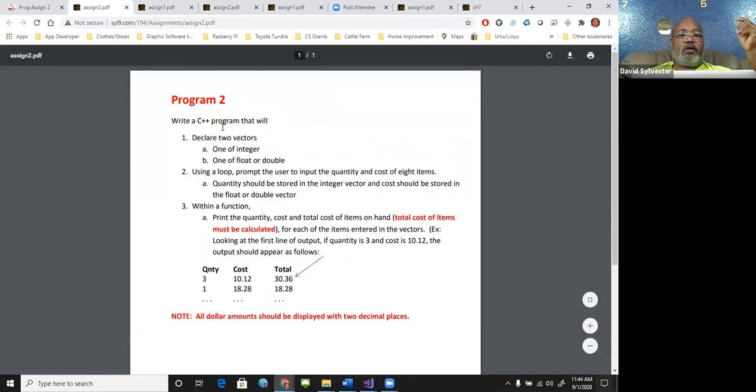The second program, now it says to write a program that will declare 2 vectors, one int and one of double. Using a loop, prompt the user to input the quantity and cost of 8 items. The quantity should be stored into the integer vector, and the cost should be stored into a float or double vector. Within a function, all right? So the only function you're using is to print. Within a function, print the quantity, cost, and total cost of items on hand. Total cost of items must be calculated.